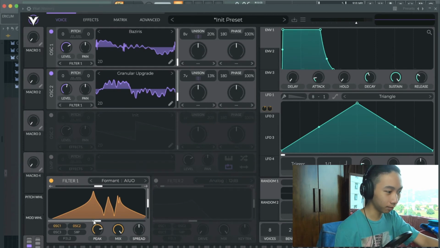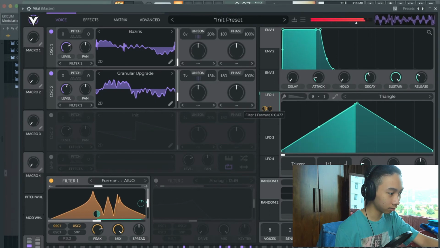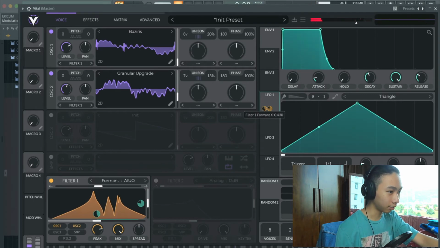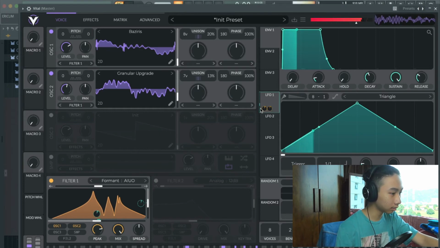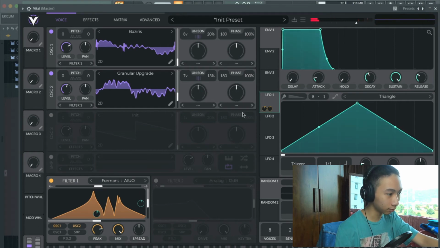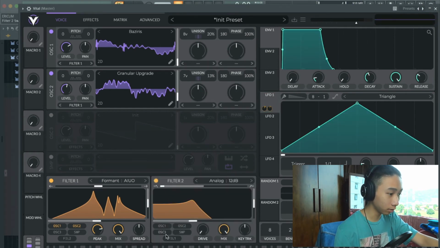Let's make it really extreme so that you know what it sounds like if I really put it to the extreme. Yeah, you can really hear the frequency shifting around. I don't really want that, but I just want it to sweep slightly across. So I'm gonna make it very subtle. This is good enough.